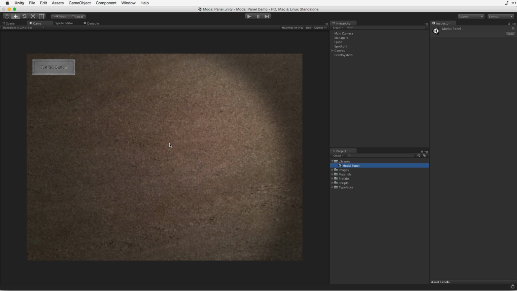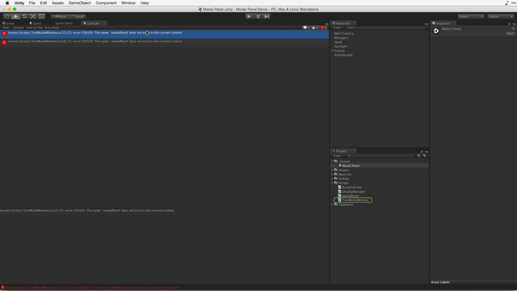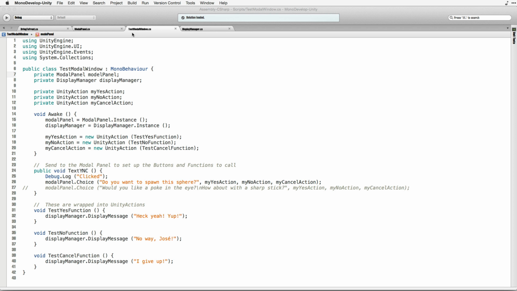We're going to get an error. This one says "does not exist in the current context," because I'm looking for modalpanel. It could be that there's modal with an A and modal with an E, so there's a typo somewhere.